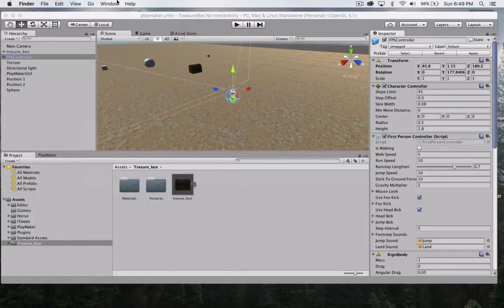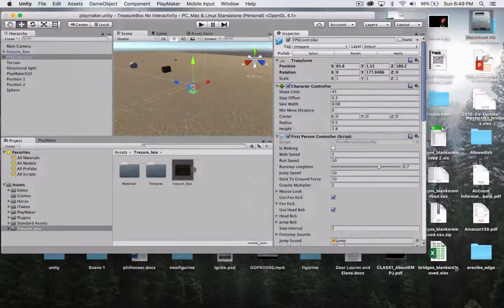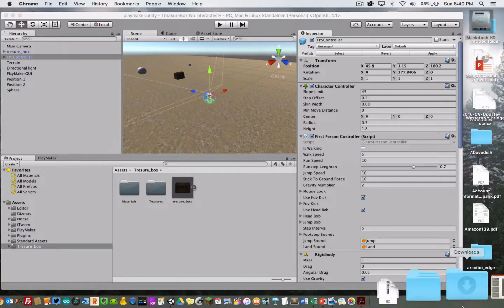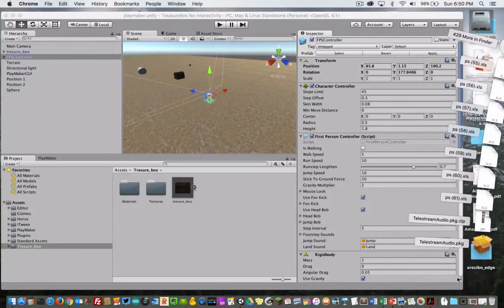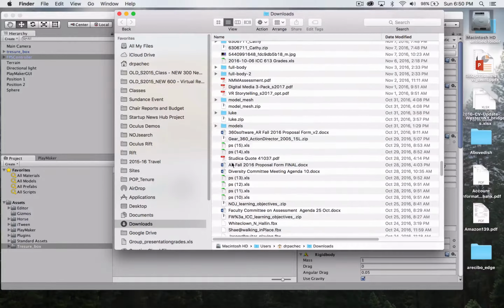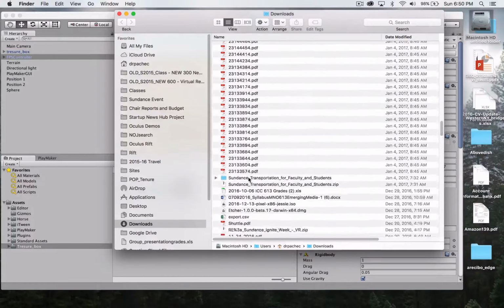And if you then, let's see here. All right, I'm going to have to find that. Oh, there we go. Okay. All right, so I know that I have it in here. Let's see. Playmaker.